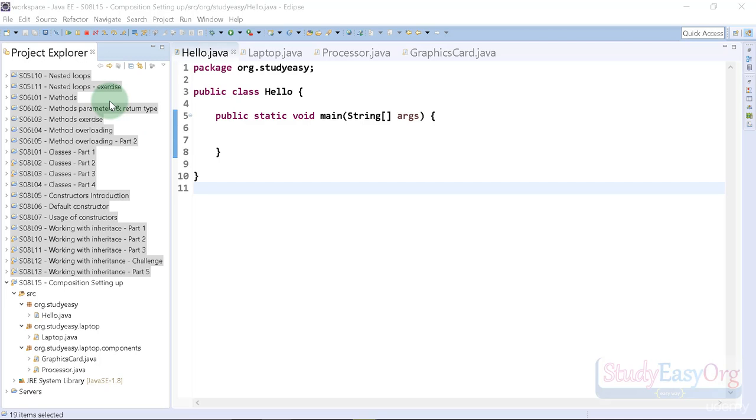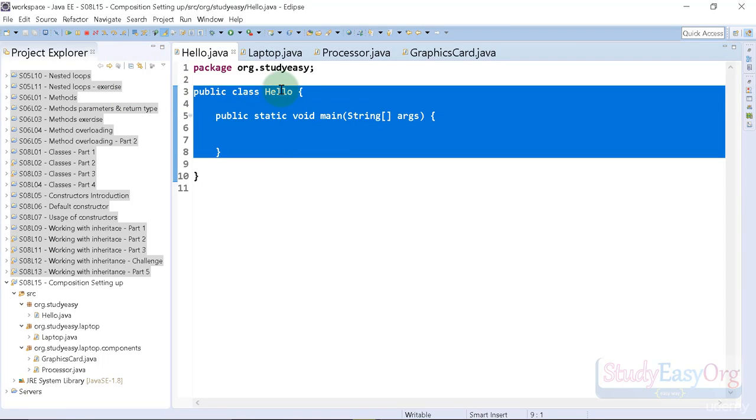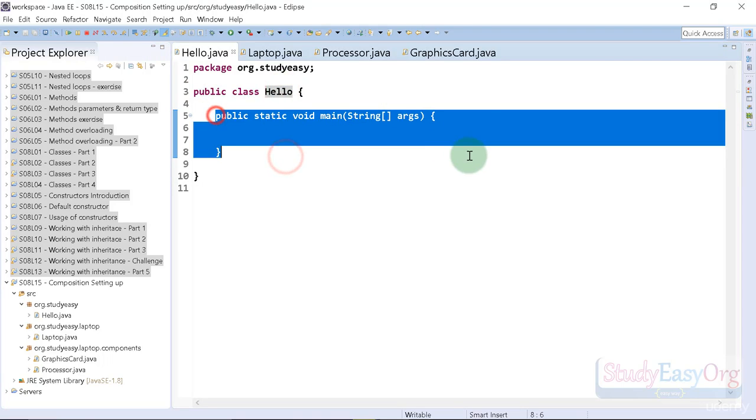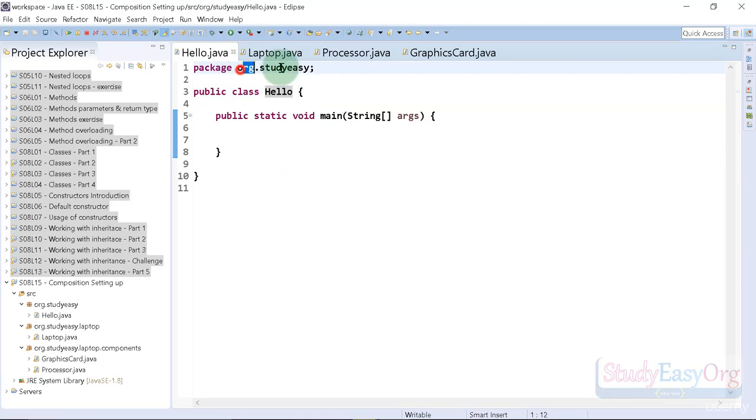Hey there, welcome back. So today we would be adding a very simple composition based program, and in order to save some time I have already added a couple of things which are very easy to understand. So we have a class by the name of Hello where we have the main method, and this class is inside package org.study-easy. So no rocket science in here.